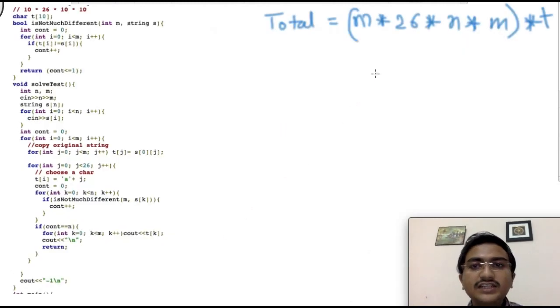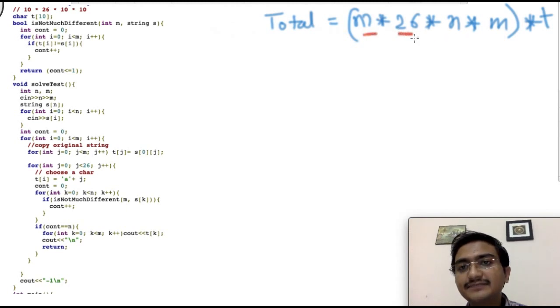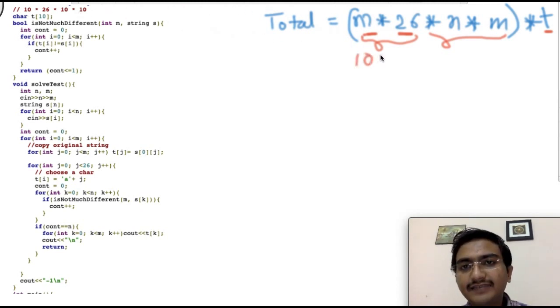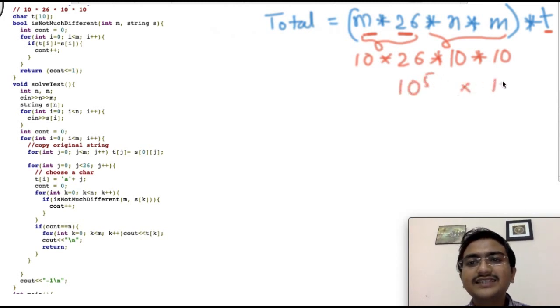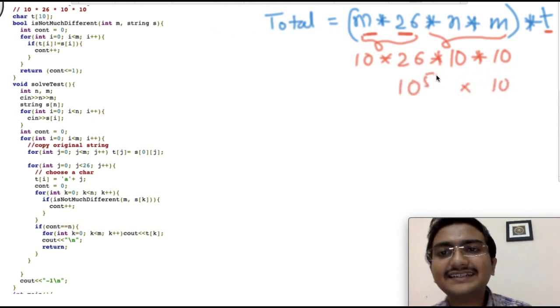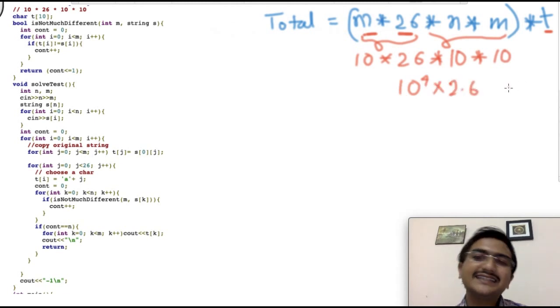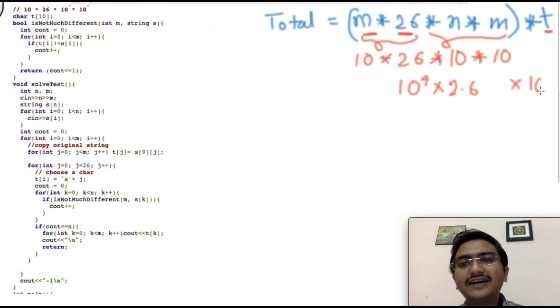Then what will be your total complexity? That will be m into 26 for generating one possible answer and then testing it, that is nothing but n into m into m into 26, and then into t. Now even in my code I tried to find this. So basically m is 10, and it is 26, and n is also 10. So that is about 10 raised power 4 something, into 2.6 something, and then you have 10 raised power 3 test cases, so I think that should pass.